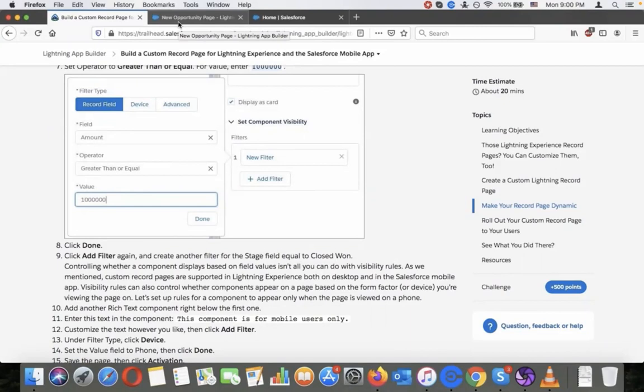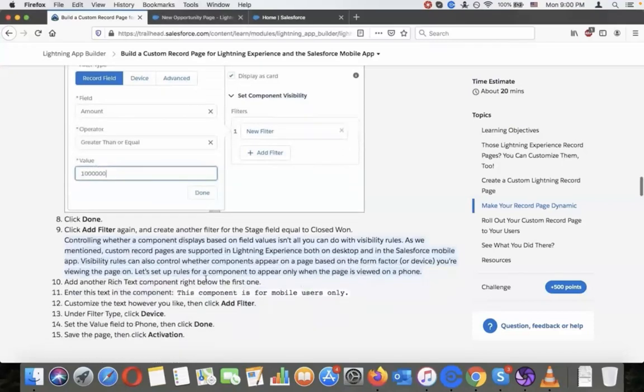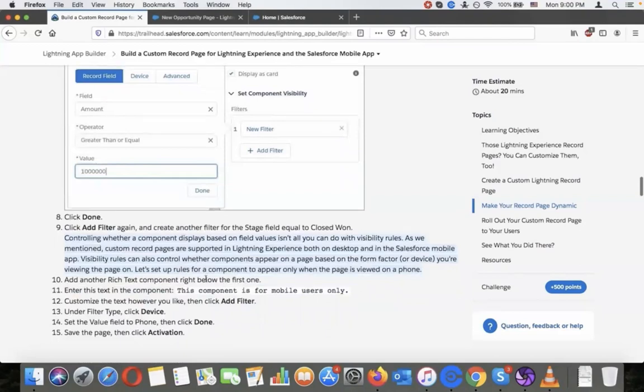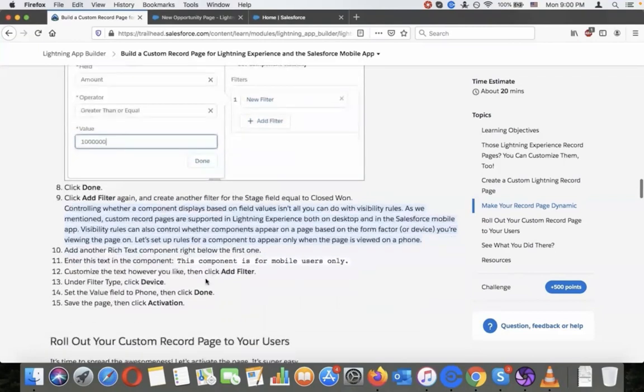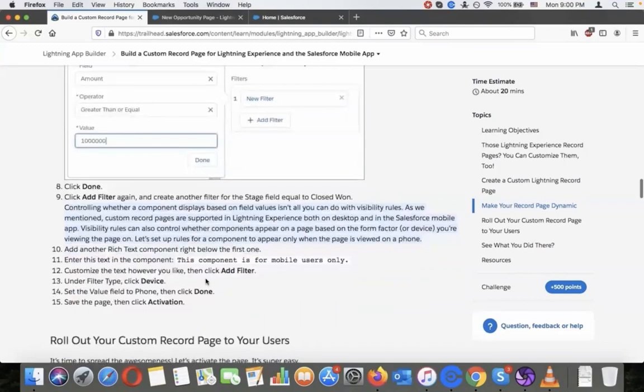Controlling whether a component displays based on field values isn't all you can do with the visibility rules. As we mentioned, custom record pages are supported in Lightning Experience, both on desktop and in the Salesforce mobile app. Visibility rules can also control whether components appear on a page based on the form factor or device you are viewing the page on.